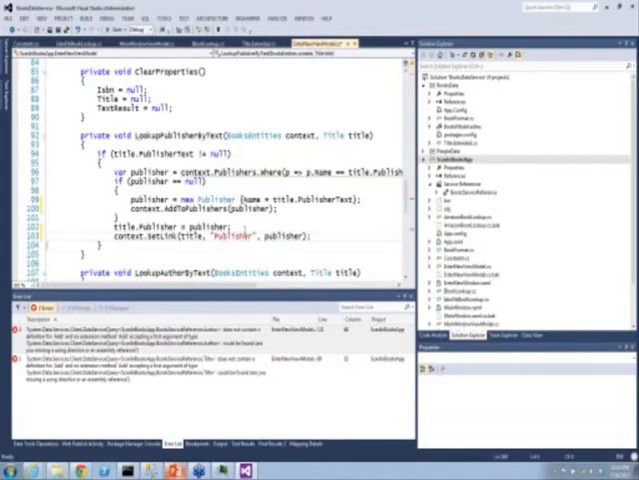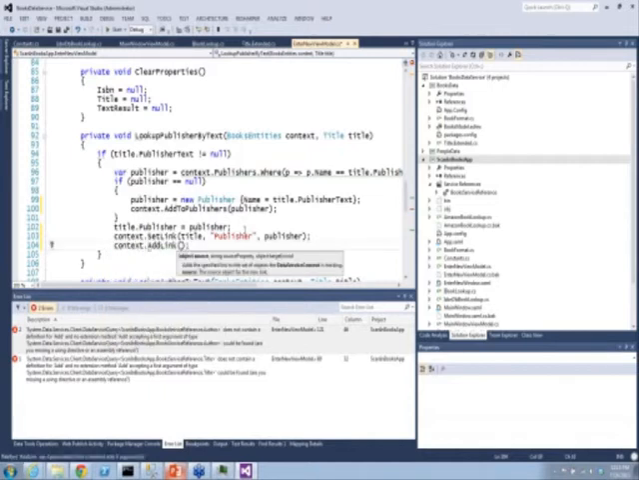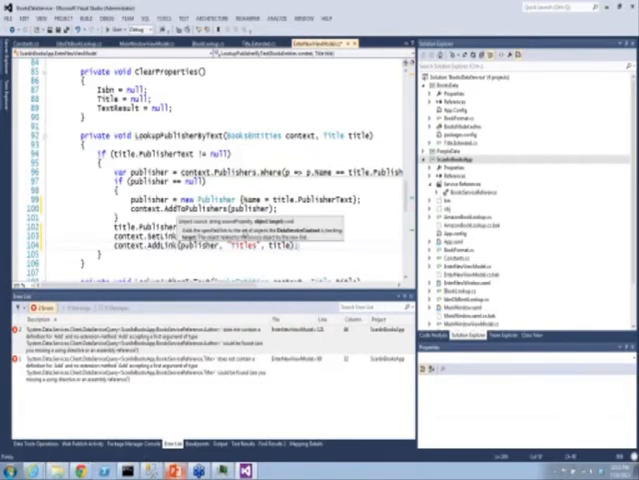But we also need the link to go the other way. So we'll say context.AddLink, and we'll say the publisher now has an additional title. So we've basically hooked these two objects up, if that makes sense.